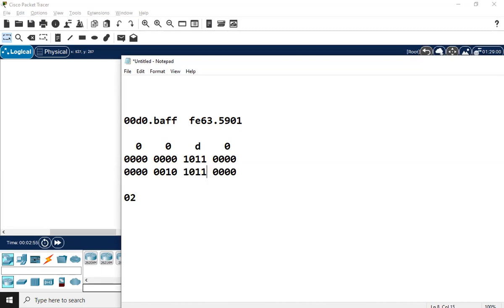Okay, this is 1 0 1 1. Okay, so this value is D. And what is this value? 0. Okay, then colon BAFF colon FE63 colon 5901. Okay, now this is the host portion.